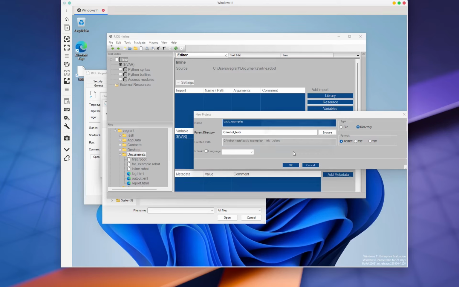So this is another bug I will need to solve. Parent directory must exist, so RIDE could well create it.